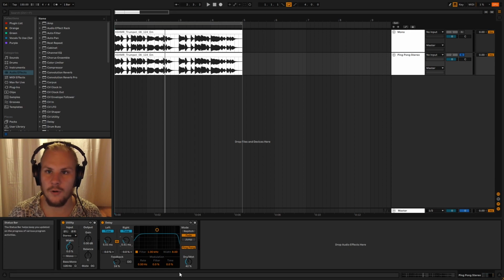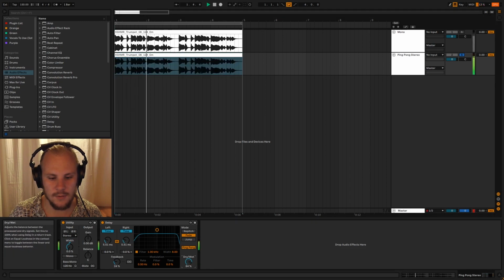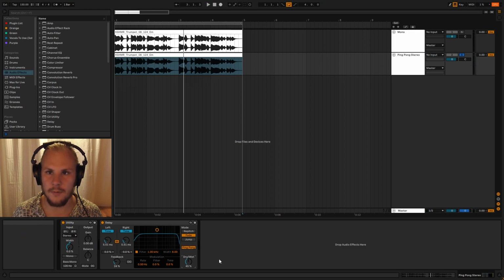This version is very mono-compatible because we don't have a 100% wet effect on it. So you can really tune in how stereo you want it using the dry/wet. If you want it completely stereo like this, or slightly stereo. Now this is very useful to help with mono-compatibility.